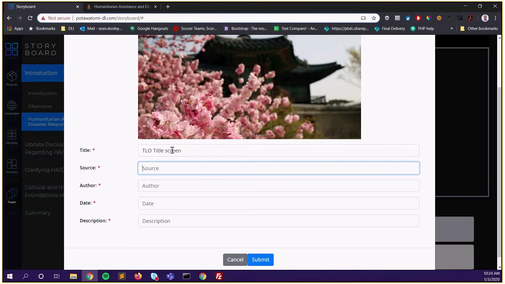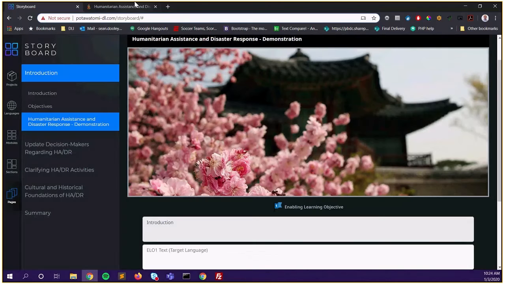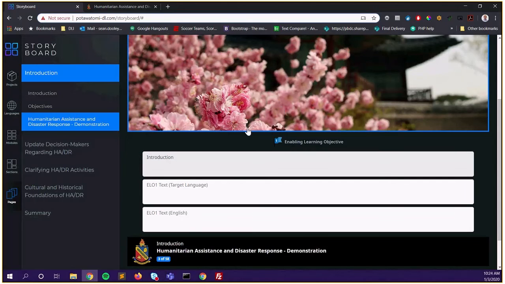We have the source, which we could say www.flickr, or we'll just say Flickr just for keeping it short. The author is, I'll just put me for now. And then the date we can say is 1/1 of 2017. And then this description is a lovely picture. All right, submit that. So that's adding the picture in. Again, you can edit it just by clicking on it or selecting it.